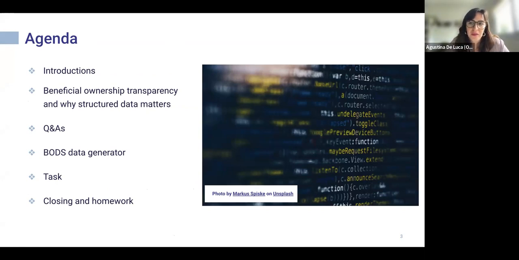And then the second half of today will be focused on the BOT data generator, which is a spreadsheet that we have developed for you to go from unstructured data to structured data, and then to be able to use that to compare it internationally or to visualize it, and we'll get back to that. And we will have a very small task for you to do today in this workshop, and then a homework for those that want to get deeper and more familiarized with the generator, that we can review before the next workshop.